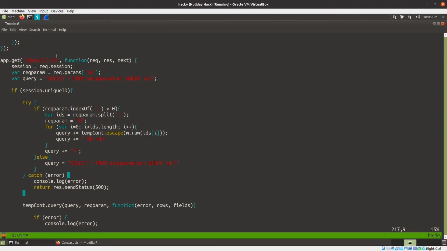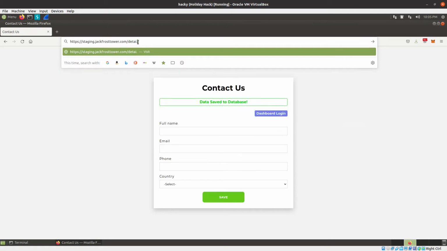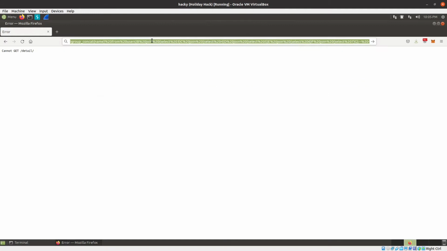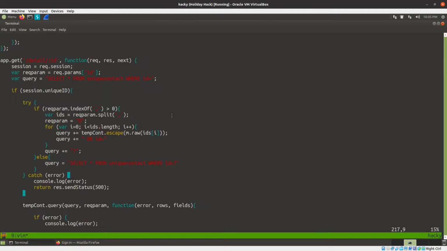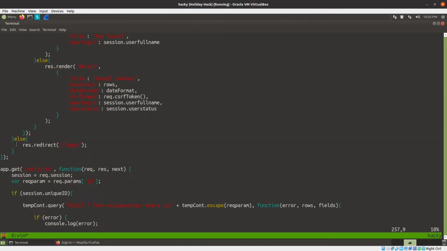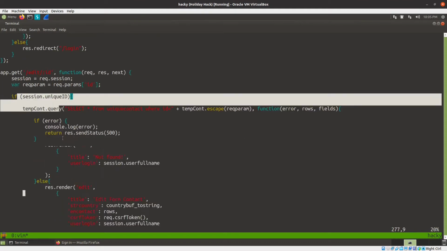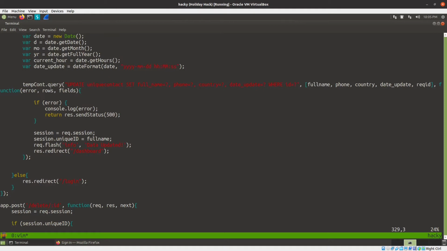Slash detail. Let's see what that does. Cannot get slash detail 1, so it was looking for an ID, and it's looking now. It's trying to redirect me to login. You can see up here request.session, if session unique ID, which I don't have yet because I'm not logged in, presumably. Do all this stuff, else redirect to login. Okay. Edit ID, if session unique ID, else redirect to login. Post there, same thing.